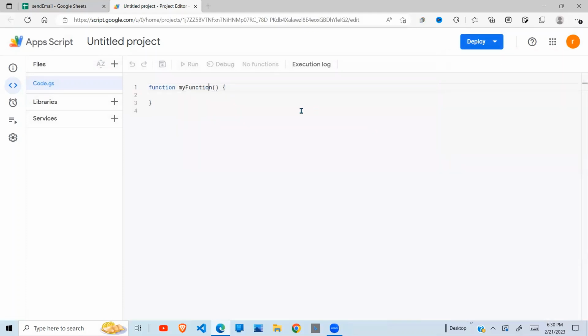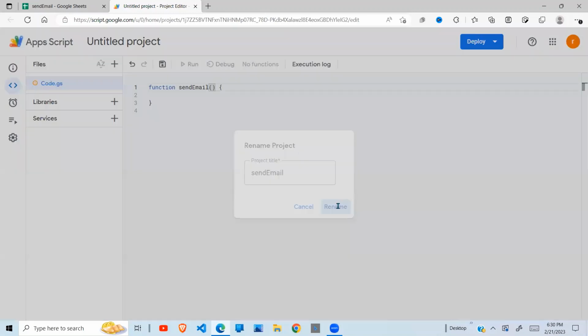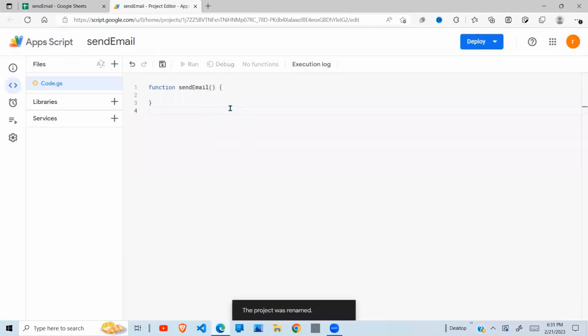So the first thing we're going to do is give a name to the function we're going to be using to send the email. I'm going to give it an appropriate name, which is sendEmail. And I'm also going to name the project send email. You can name it whatever you want, it doesn't matter.